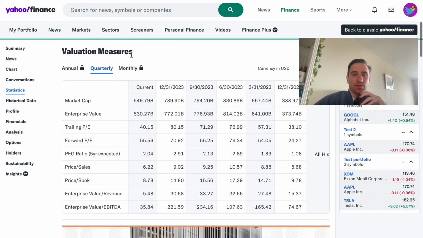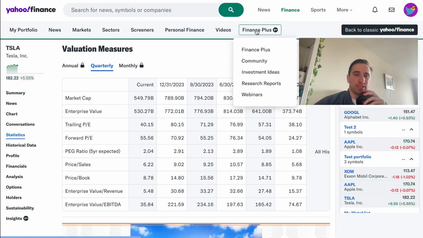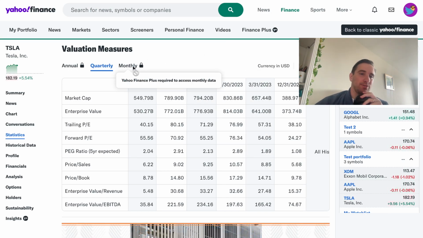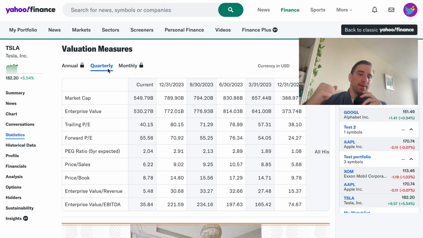What I would remind everyone when they're using this specific tool, depending on if you have Yahoo Finance Plus, by the way, is whether you want to see the data on a monthly basis or annual basis. By default, it's quarterly. So every 3 months, you can look back in time and see where it was at. Market cap, enterprise value, trailing PE, forward PE, PEG ratio, price to sales ratio, price to book.